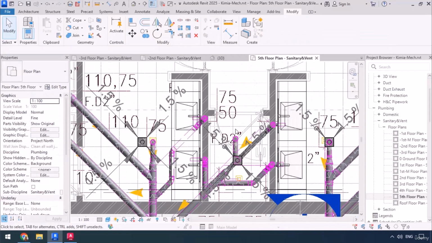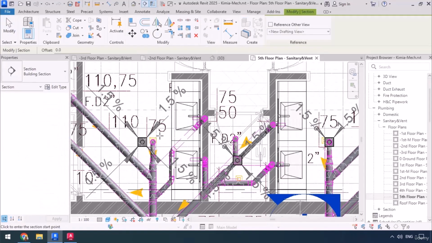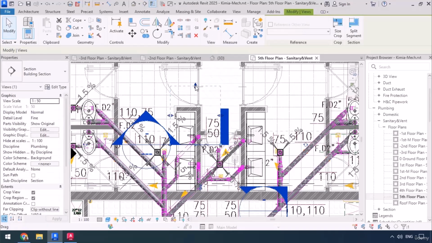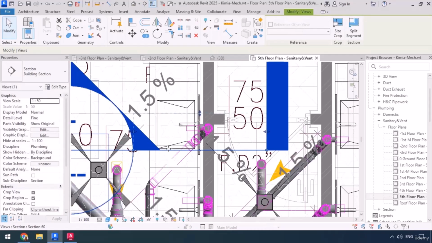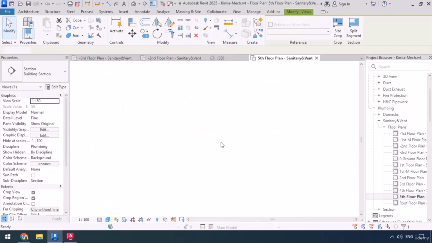First, I'm going to have to create a section along this fixture. So section, click, and click. And then I'm going to also make the section a little tighter. Then right-click on it and go to View.